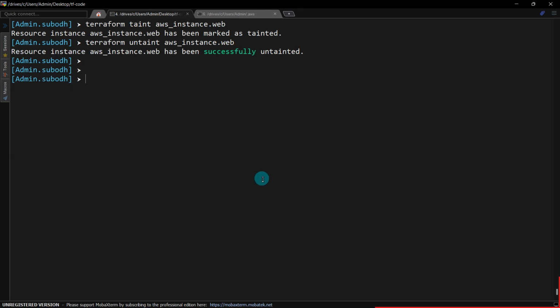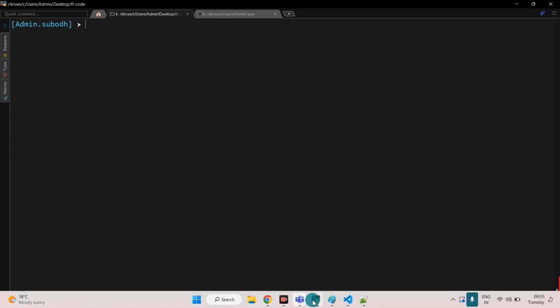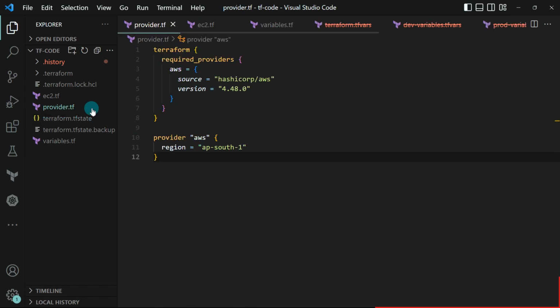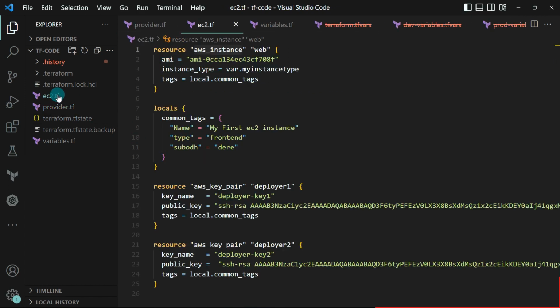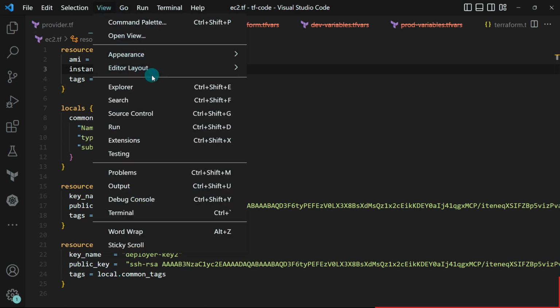So this is the thing about tainting over here. Okay, now we'll look into some simple commands over here, that is nothing but formatting and certain things related to validation. So let's say formatting, let's see. What I'll do is make use of one more terminal over here, just for simplicity.